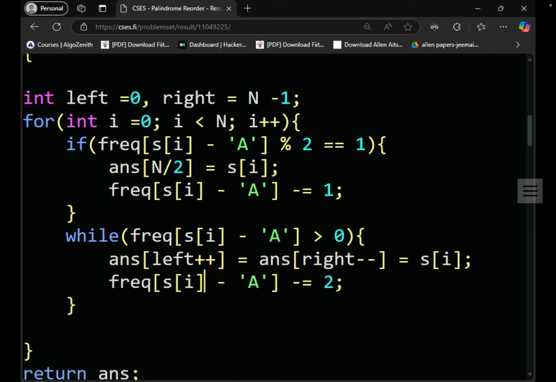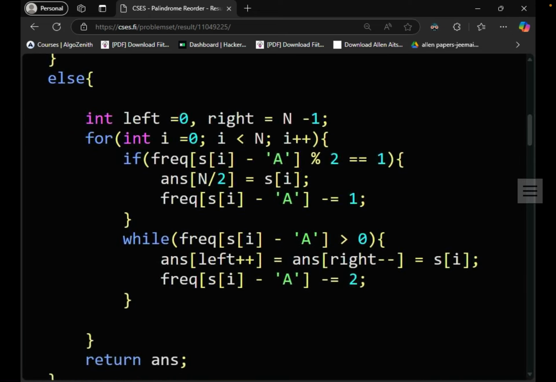Here the frequency of s[i] minus 'a' is done because basically a is represented as an ASCII code. So for 'a' we will have one particular ASCII code, and a, b, c, d till z will have consecutive ASCII codes. That's why by subtracting 'a' from the character, we will have 0 if it is a, 1 if it is b, 2 if it is c, and so on till 25, because it starts with 0 indexing. So this is the main portion of the code.